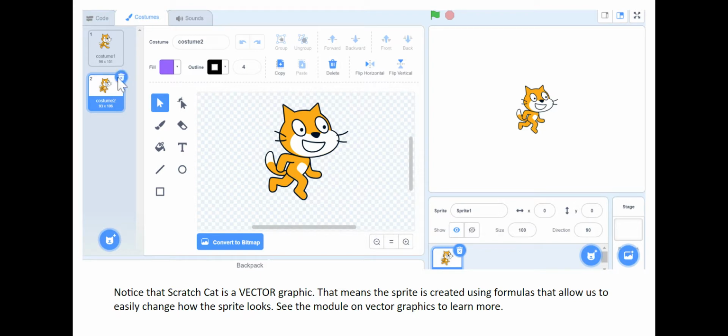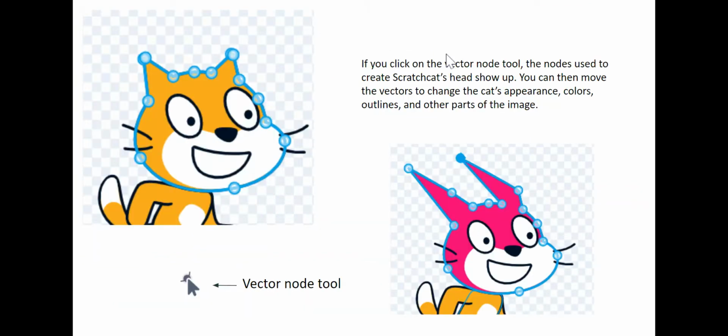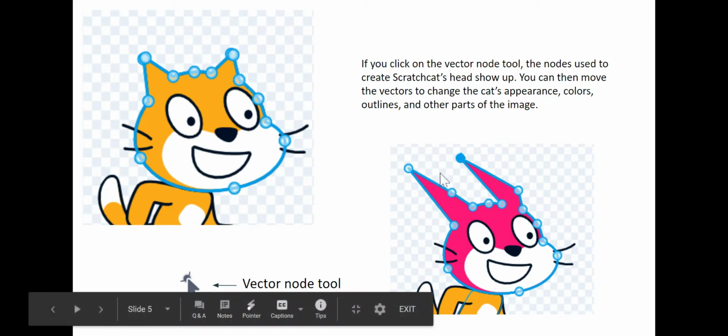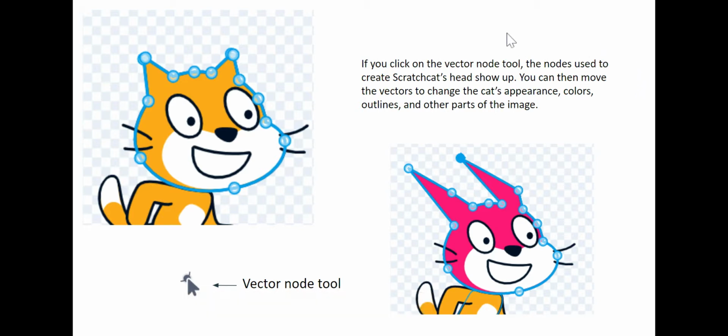If we right click on the costume, we can duplicate it. We can also discard it by clicking on the trash can. If you click on the vector node tool, the nodes used to create Scratch Cat's head show up. So basically this is a formula that the computer uses to create the shape of the head. And each one of these nodes is something that you can move to change the shape of Scratch Cat's head. So here's an example of Scratch Cat's head stretched out, and I also changed the color inside of it.